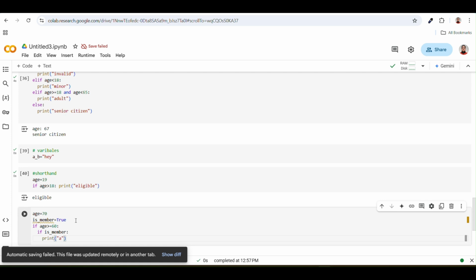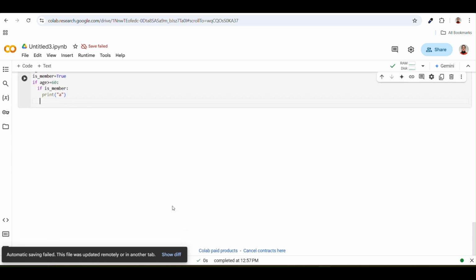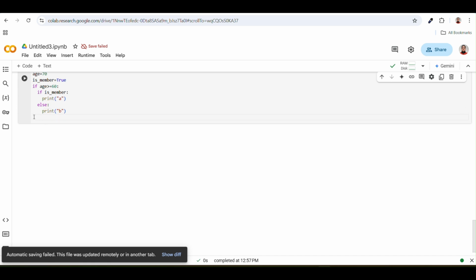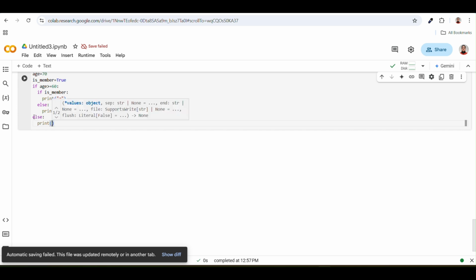Now, else, I will write in this indentation. If here I will write else below this if, yes. Otherwise, it will show an error. Else, print B. After that, I'll put else below it. Else print C.